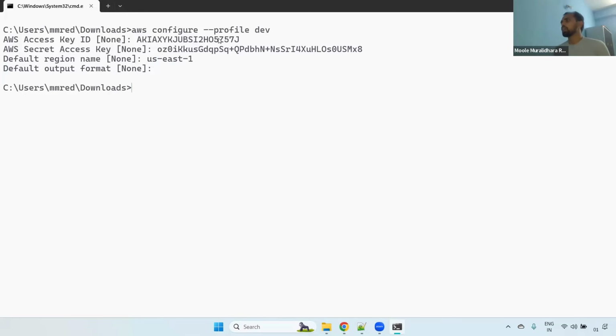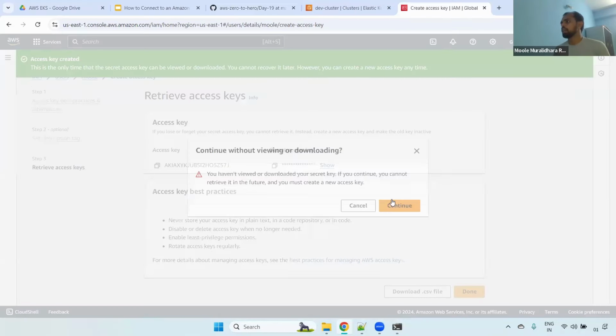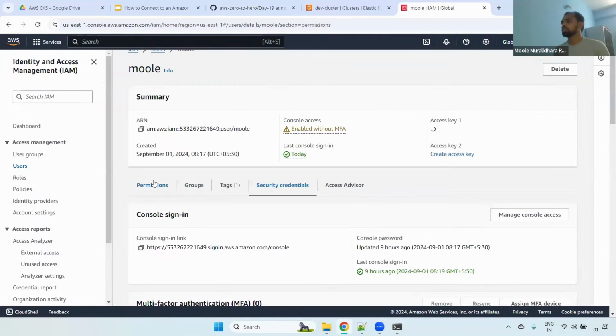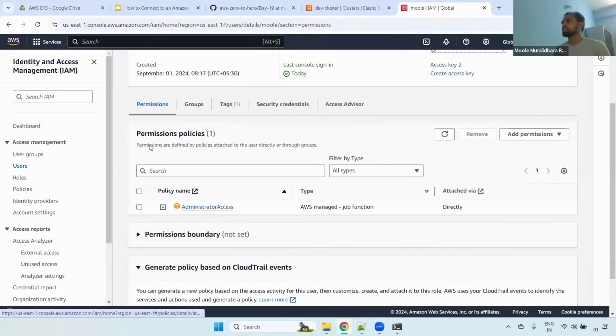Okay. Now we have created one user, created the access key and secret key, and configured them on my local. Remember one thing: the particular user we created, we have given admin privileges. Admin privileges means I can connect to the EKS cluster. Clear, right?